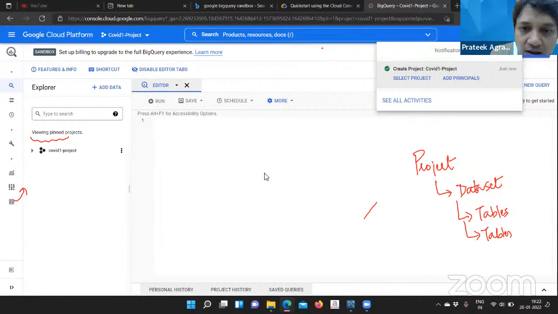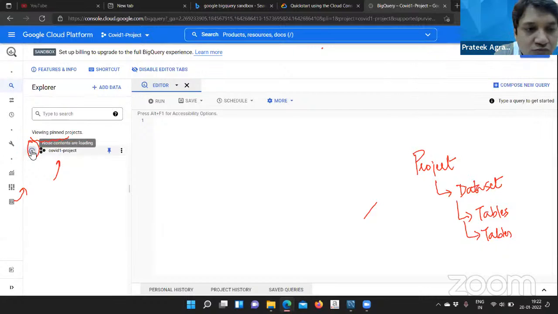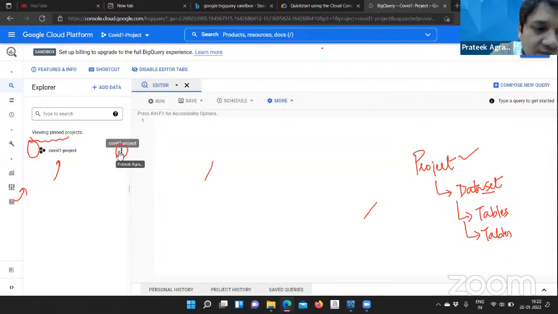Now, we are here. If you notice, what we have is the COVID-1 project, right? This is the project that we have created. Now, there is a drop down here, click on that drop down. There is nothing in this drop down because we have created the project, but we have not created any data sets. So we want to create the data set next. Click on these three dots. Click on create data set.